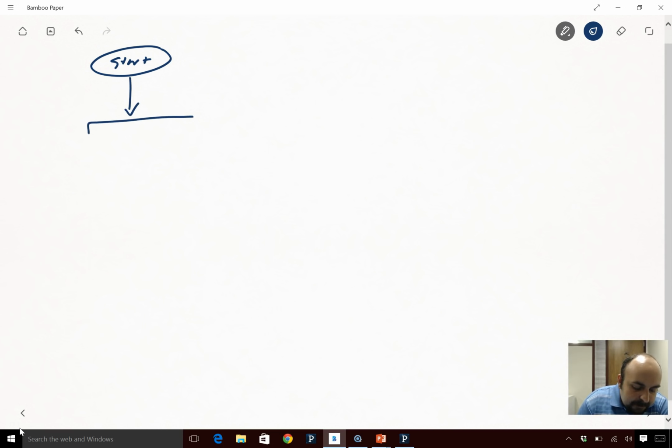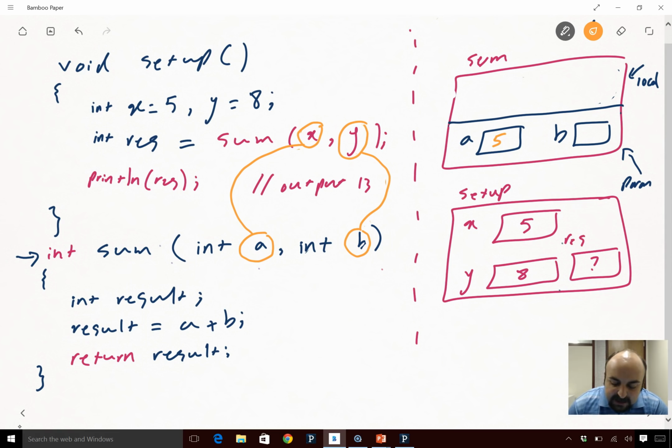We are at the very first line of sum, and when sum is called, two values are being passed. It doesn't matter what these values are being called, it's that the first value being passed is going to be copied inside the first parameter. The second value is going to be copied into the second parameter. So whatever x is, 5, is going to be copied into A, and y is 8, and 8 is going to be copied inside of B.